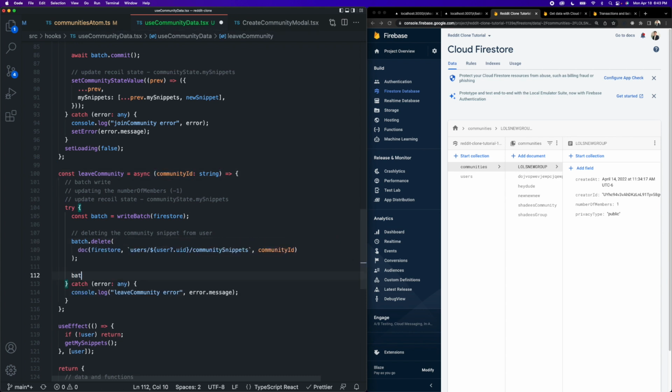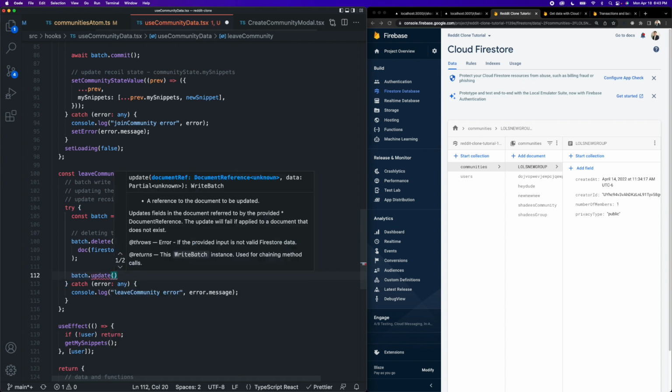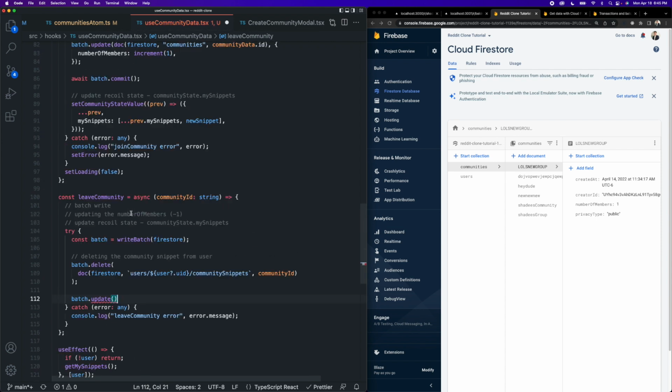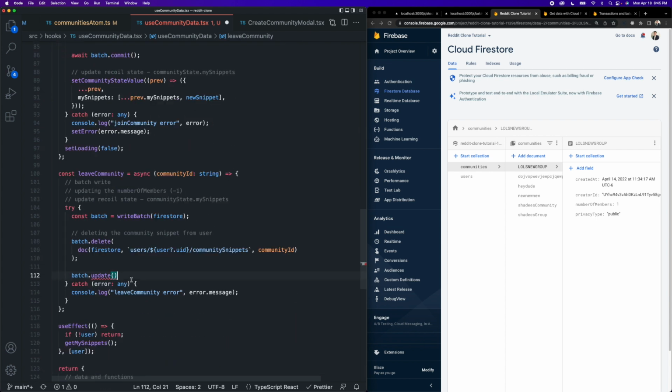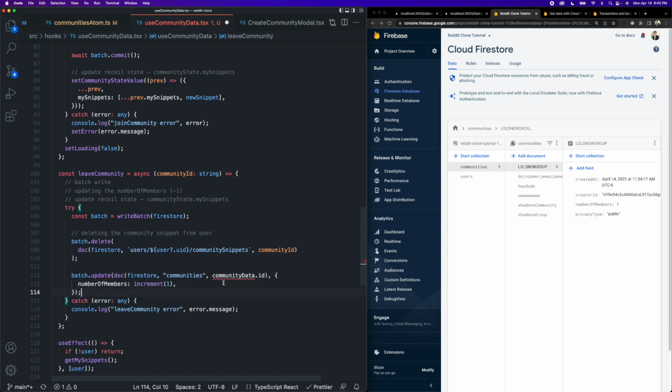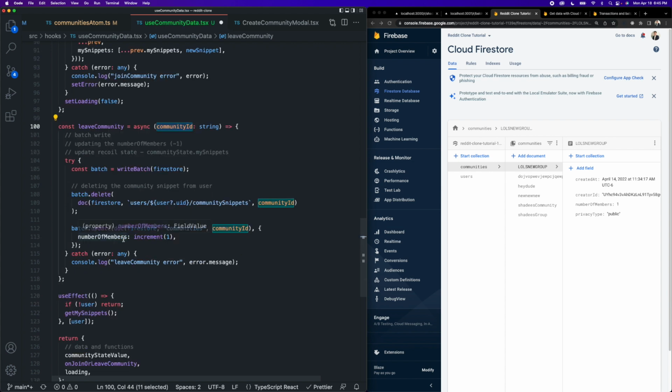Okay, second batch write we need to do is update our number of members again. And this is going to look pretty much exactly the same as this update here with just a few differences. So I'm just going to copy this one from join community, bring it down here. And the only changes we need to make are the ID of the document that we are updating is going to be community ID. And instead of incrementing this value, we are going to decrement this value by 1 since we are leaving the community. Firestore does not have a decrement function, so we can just make this number negative. So it's going to add -1 to it, and it will work exactly as we desire.